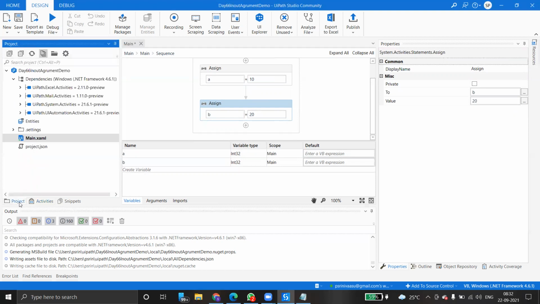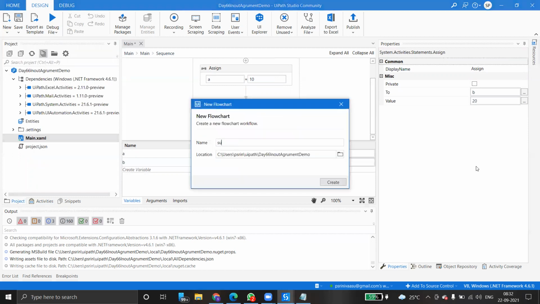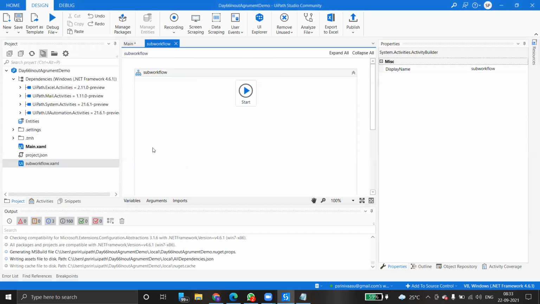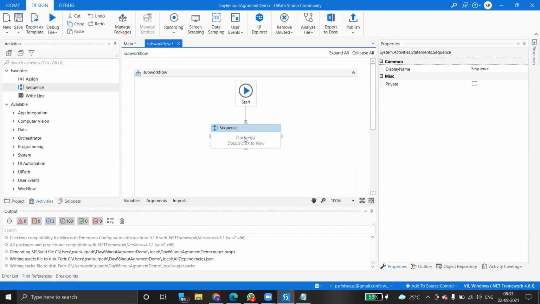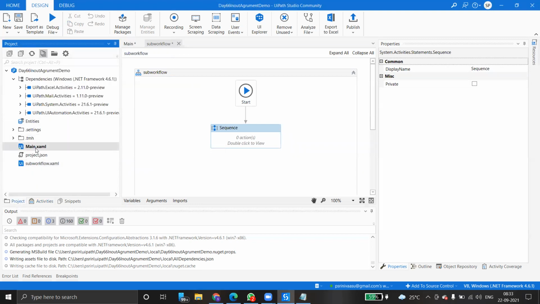First, you have to go to the project. Inside project, just go to new. So create another workflow, that is sub workflow. Created. Inside the sub workflow, for time being, we're just adding a sequence. So come back to the project, go to the main.xaml file.